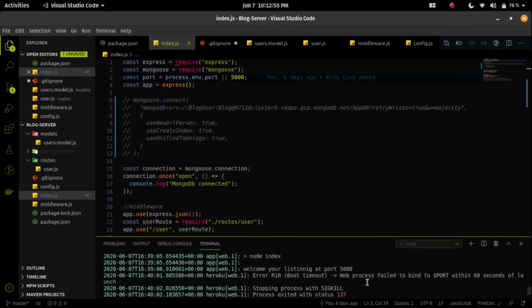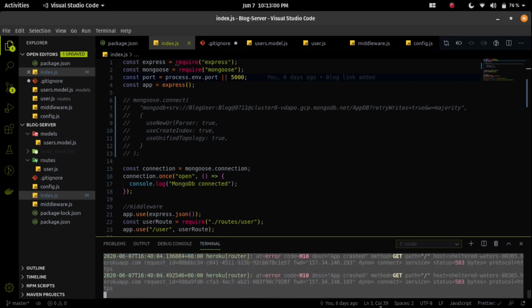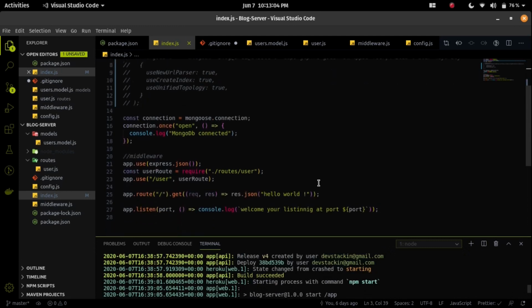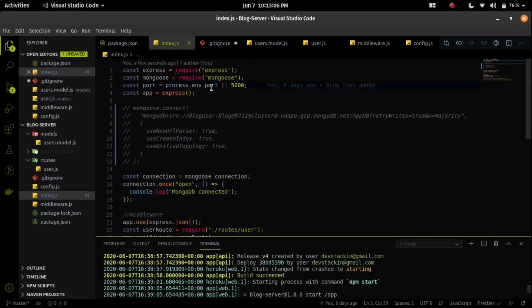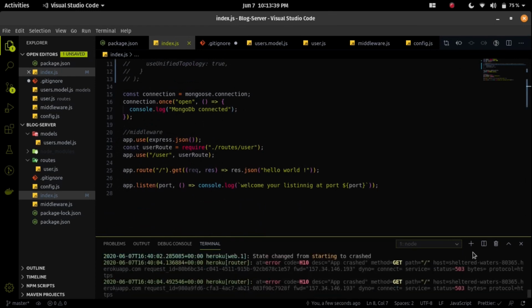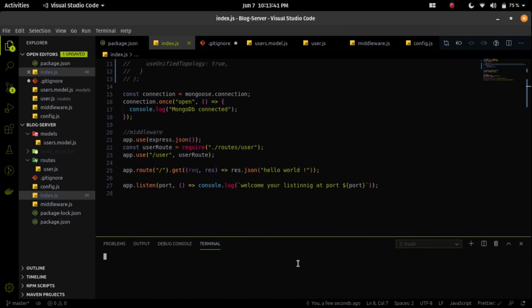This time the error is because of the port. After deploying the Node.js application on the Heroku server, Heroku will dynamically provide a port to the application. So let me use process.env.PORT to get the port number dynamically on Heroku. With the help of this, Heroku will assign our Node.js application a dynamic port.